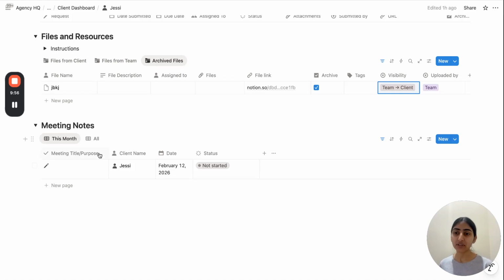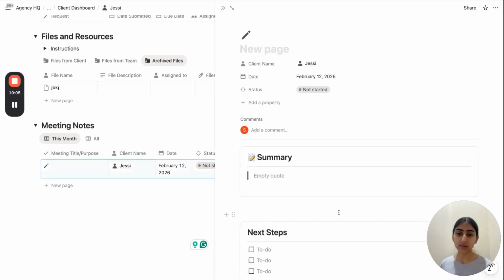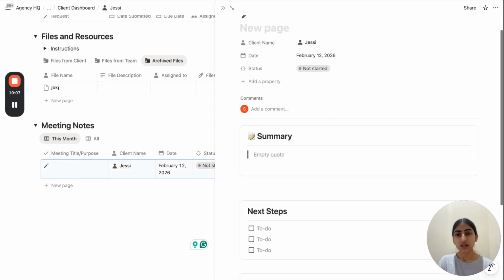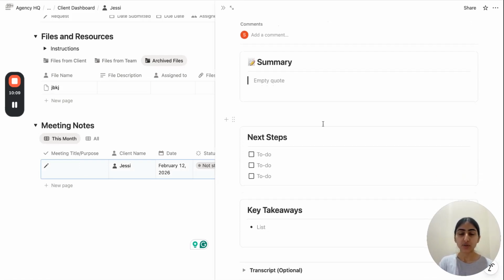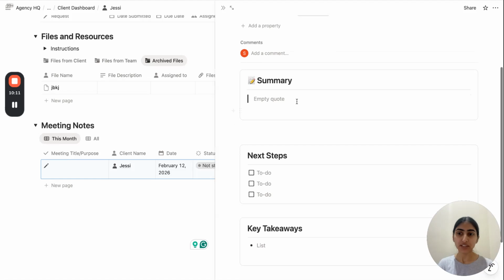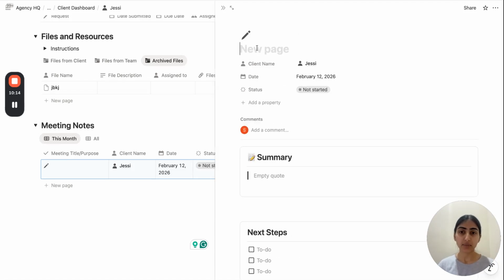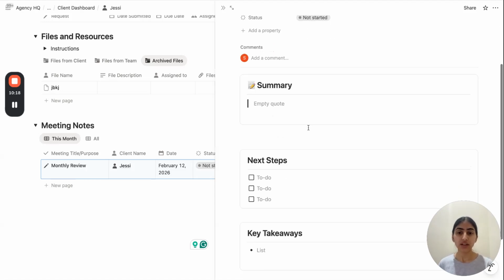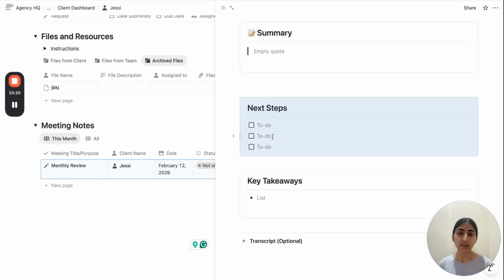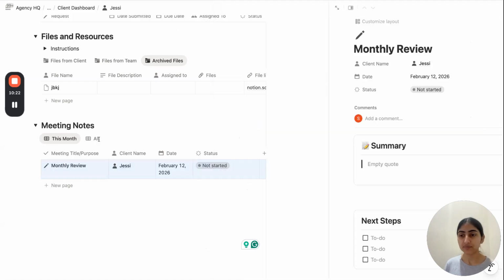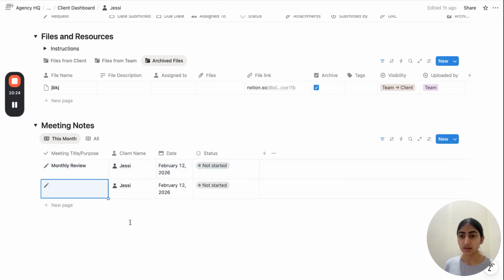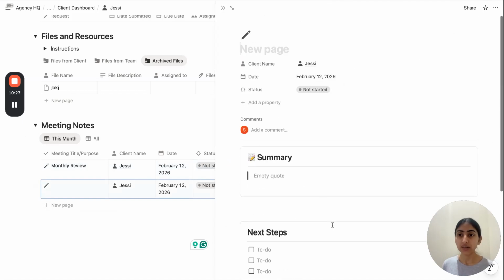So next we have the meeting notes. If you want to organize or streamline meeting notes, at this one place you can update the things related to the ongoing meetings with the clients. For example, you can have any meeting, let's say monthly review, and next, any of the required things you can update here. So this is how it works.